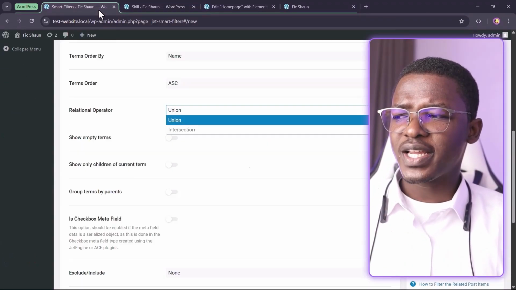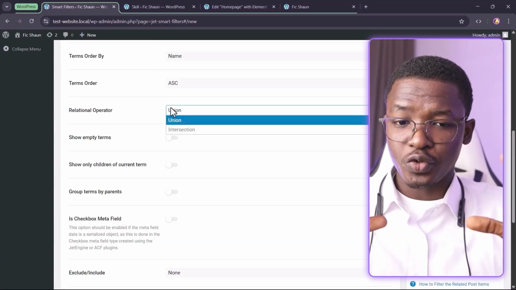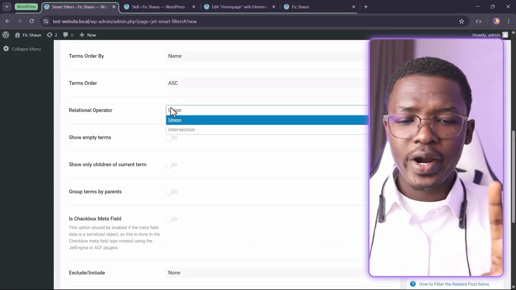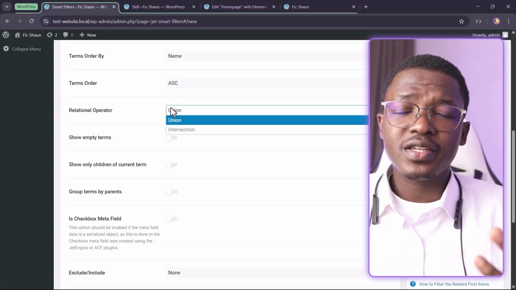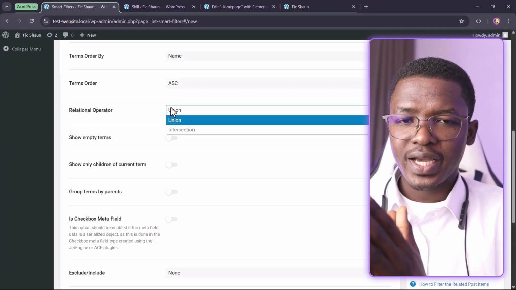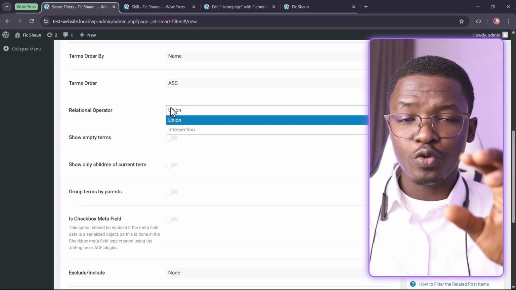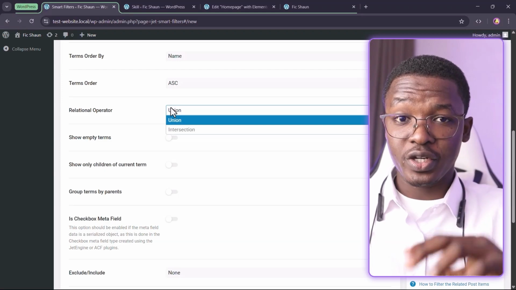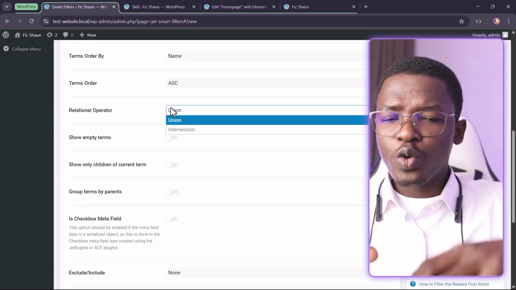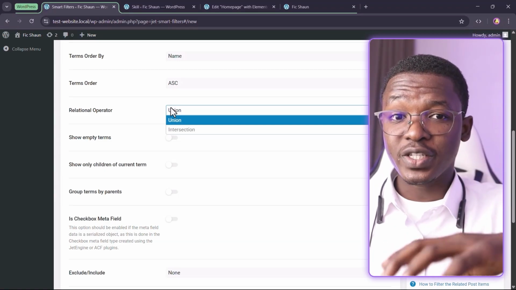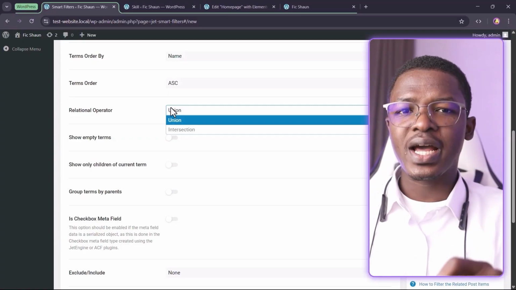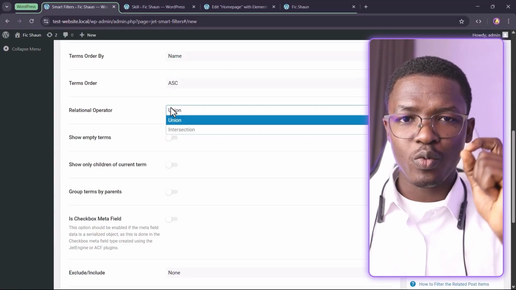So what is basically asking us here is, do you want us to return a listing of items where all of what the user selects, let's say the user selects both web design and web development. Do you want both of these to be true before we return the listing of items? In other words, do you want all of the items we return inside of this listing to compulsorily have both web development and web design?